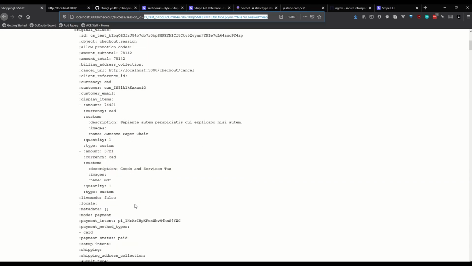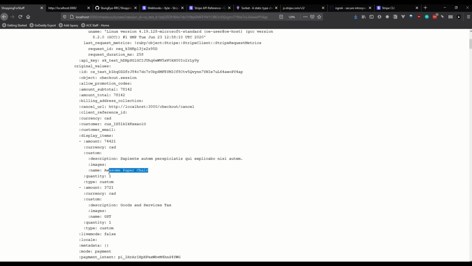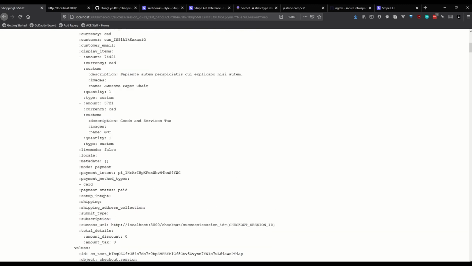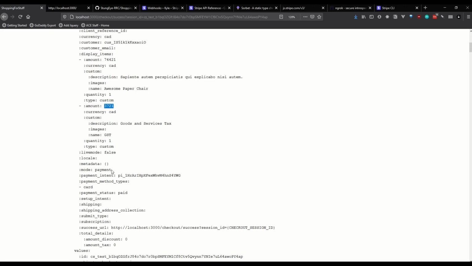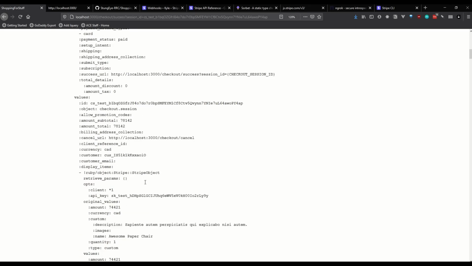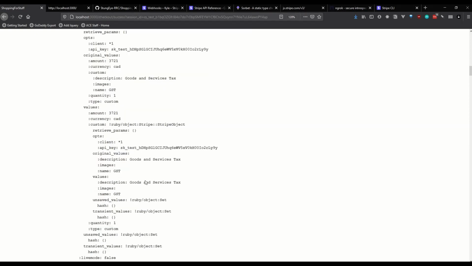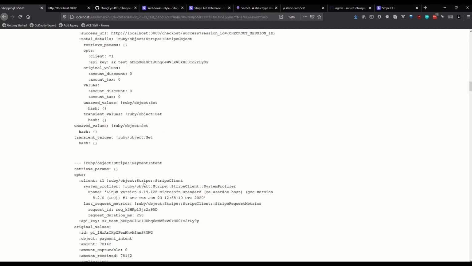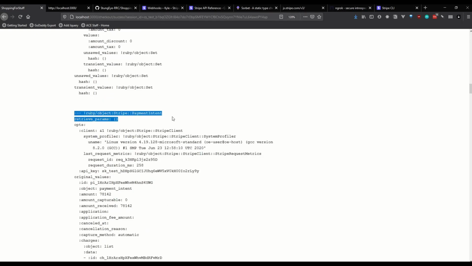It includes such things as what was purchased, the awesome paper chair, and the description, the currency, how much we asked for, the amount. Is that the amount? That seems like the wrong amount. This seems like the actual amount. Oh yeah, this is the taxes. Yeah, that's this one here. And then this is the actual amount. If we scroll all the way down, this is the payment intent.